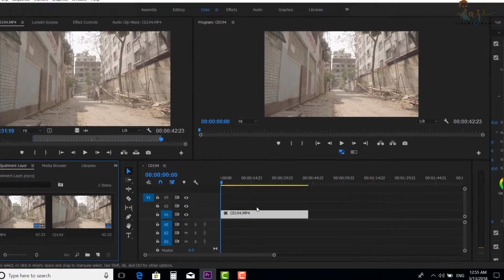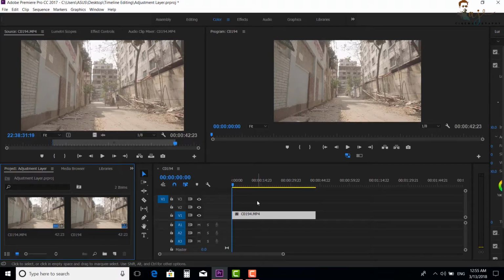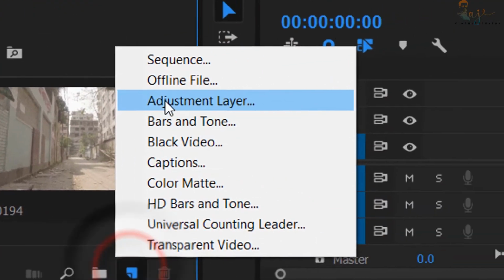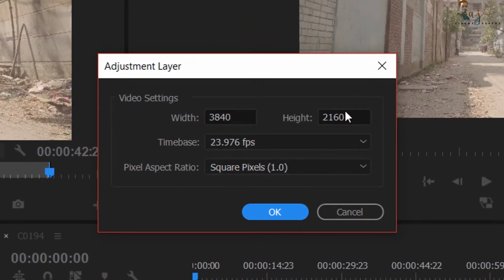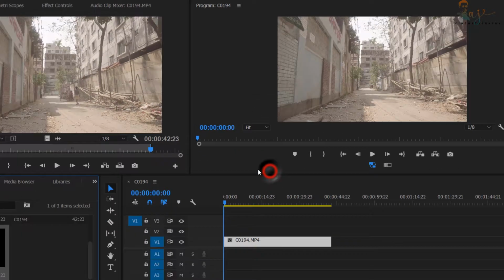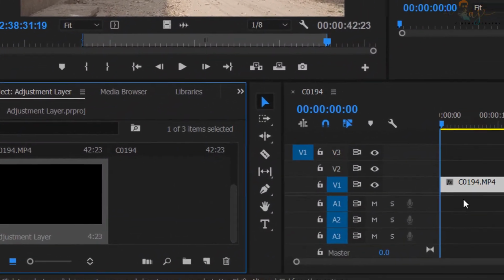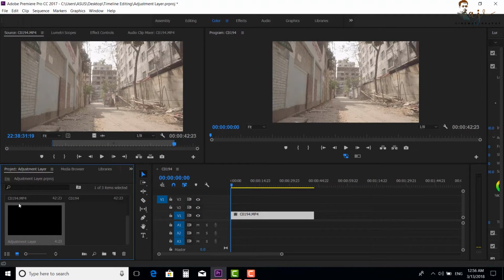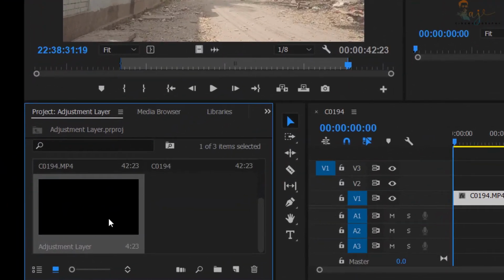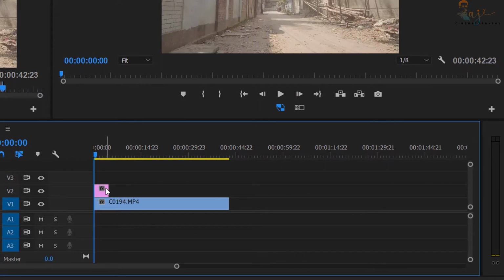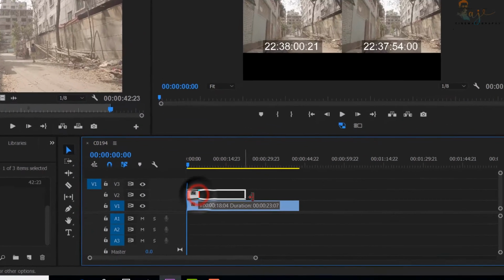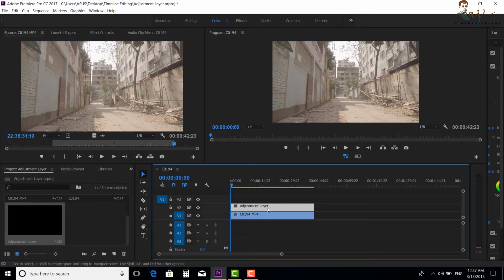Now I'm going to apply an adjustment layer on top of this footage. To create an adjustment layer, go to this new item, click adjustment layer. Now you will get video settings like this. This width and height has been selected according to the timeline settings. So if I press OK, a new adjustment layer will be created according to the settings of the timeline sequence. Now this adjustment layer is nothing but a video file. So if I drag this adjustment layer on top of my footage, it will be added as a video file on top of my footage. So I can stretch this up to the end of the main video file. So here is how I added an adjustment layer on top of my video file.